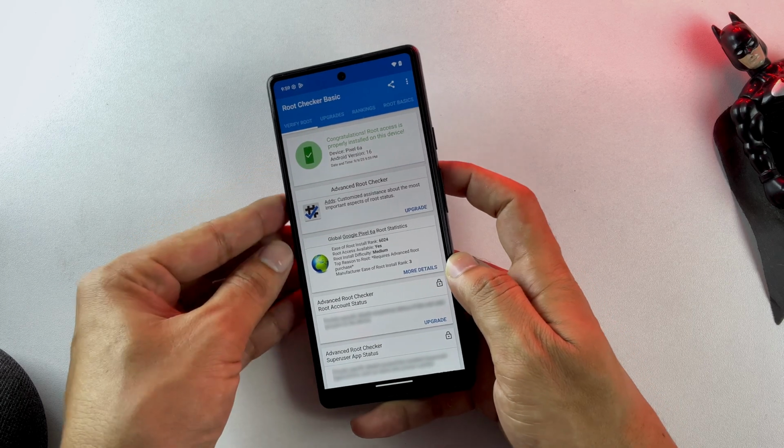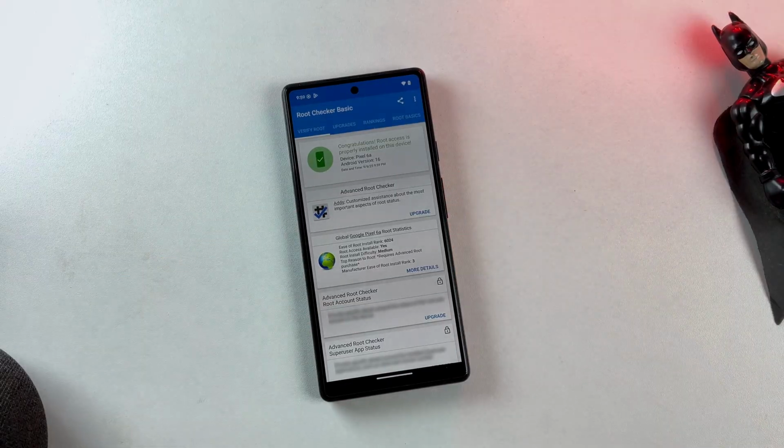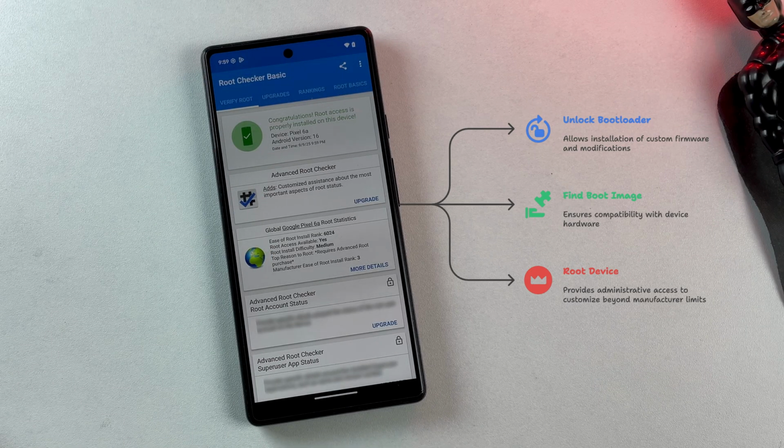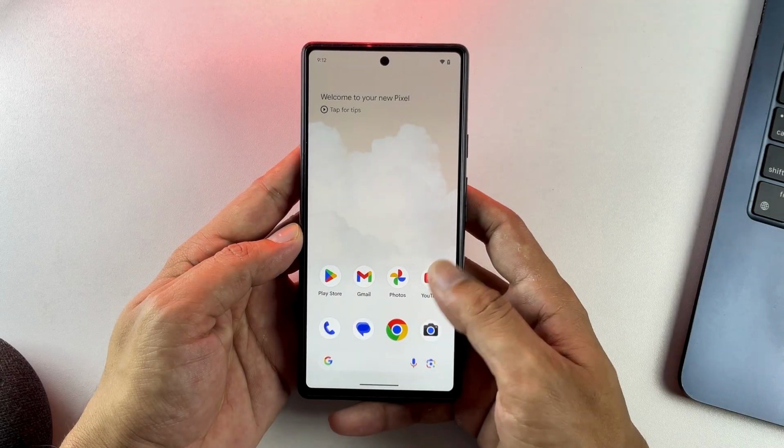I've divided this tutorial into three main sections to make it easier to follow. First, we'll unlock the bootloader, which is the foundation of the entire process. Then we'll locate and extract the correct boot image from your device's firmware. Finally, we'll patch that image and flash it back to achieve root access. Let's start with bootloader unlocking.